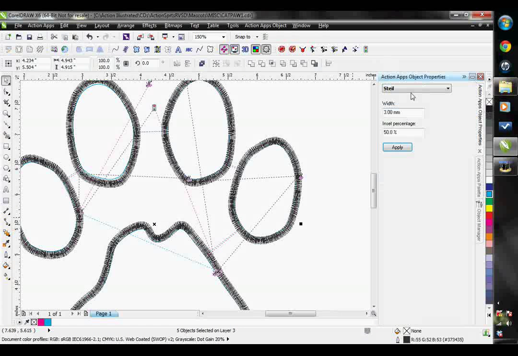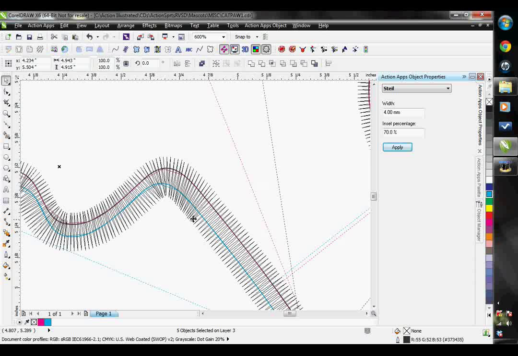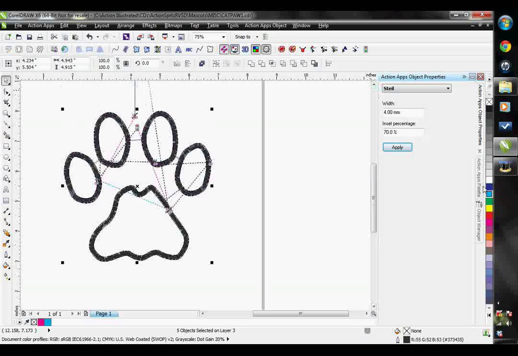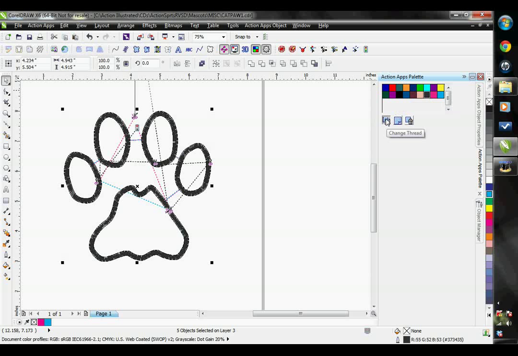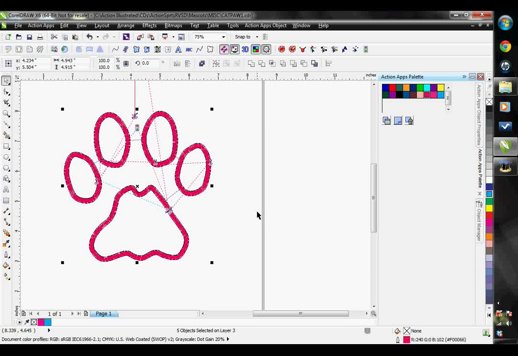Here, let's go to the Action Apps Object Properties. I'm going to increase the width of those. So you can see on my steel stitch here, I want to make sure that my two initial run stitches are kind of in between those, so I can set my inset here. I set it now to 70, so now they're much more in the middle. And now let's go to my Action Apps palette, which is this one right here. Let's go ahead and change that to an actual thread. Ooh, let's have a nice pink color. So now that will be an actual thread.